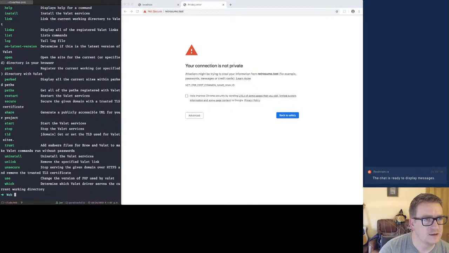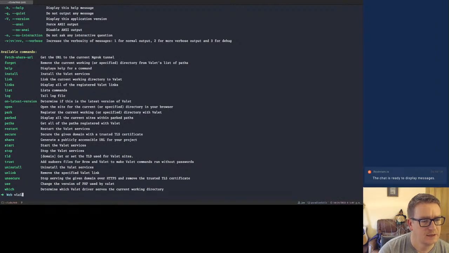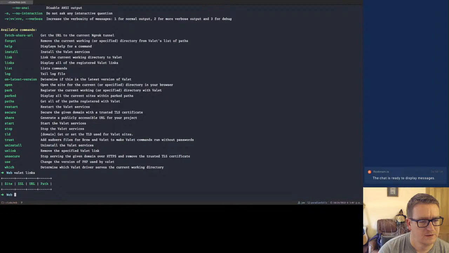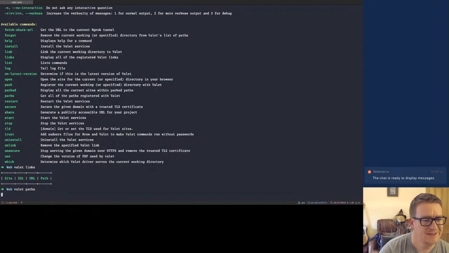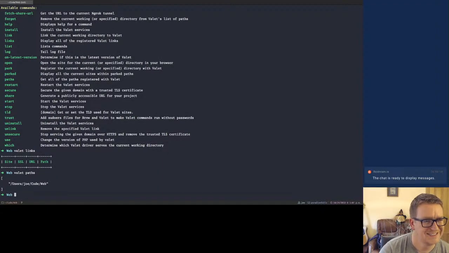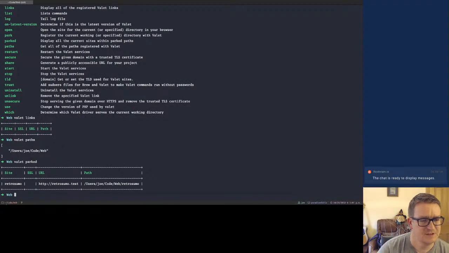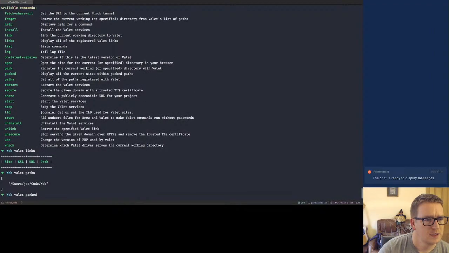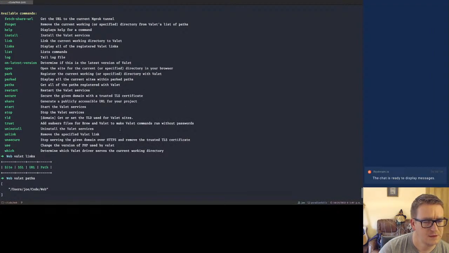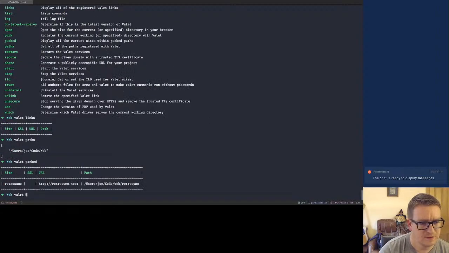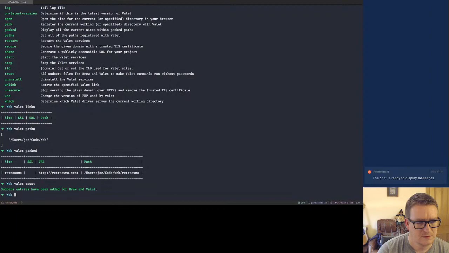Let's see, Valet links. So there's not, what? Valet paths? Oh yeah, okay. So, Valet Park, how do I, RetroSumo, and it's on HTTP. Oh man, I don't know what's going on here. Okay, let's see. Oh, that's cool. So if I say Valet Trust, okay.